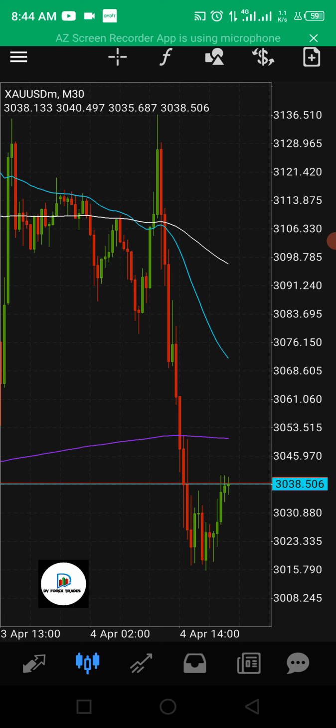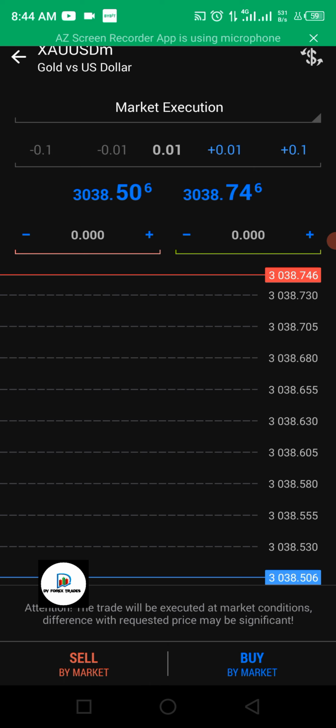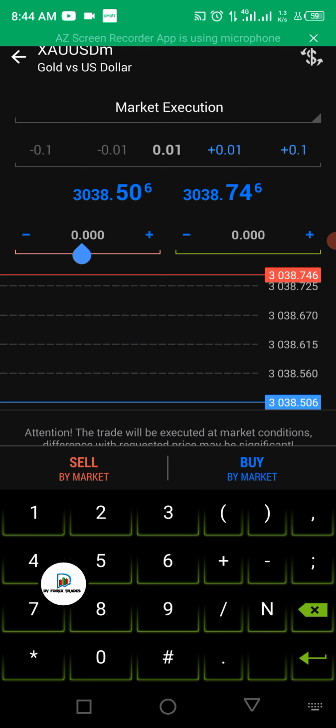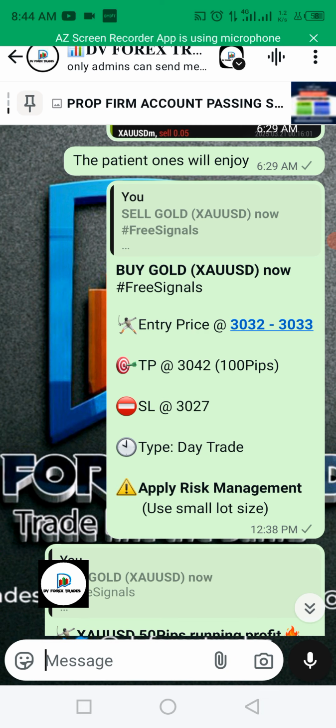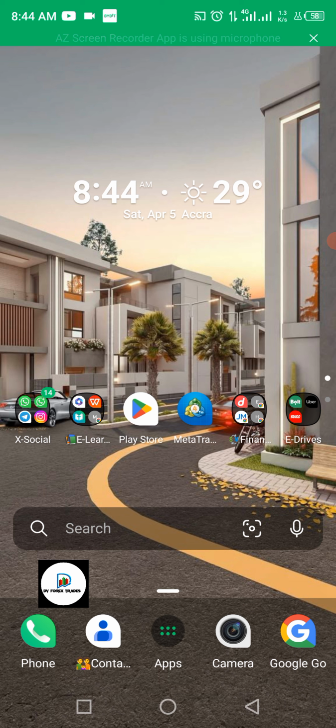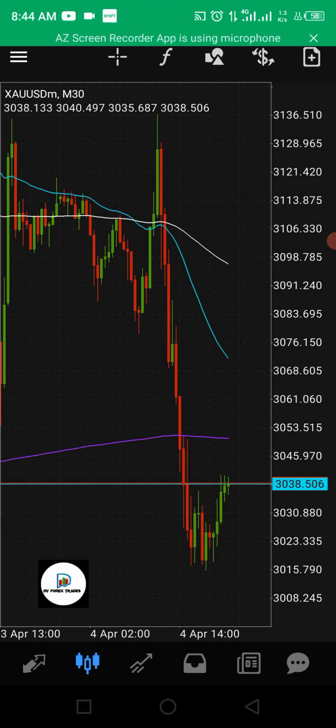If I tell you to buy gold after I've done my analysis, you come and click the plus sign in the box there. The market has closed, so you won't be able to place a trade. So I said buy gold at 3032, 3033, but here price has closed far beyond that, so you can't place this particular trade.